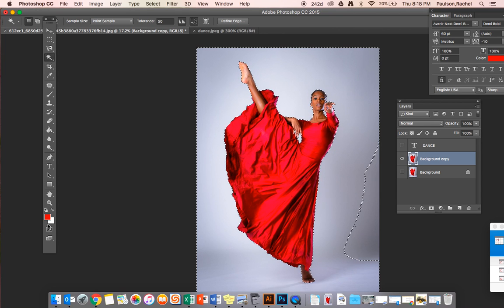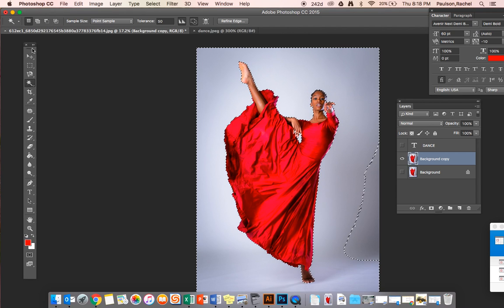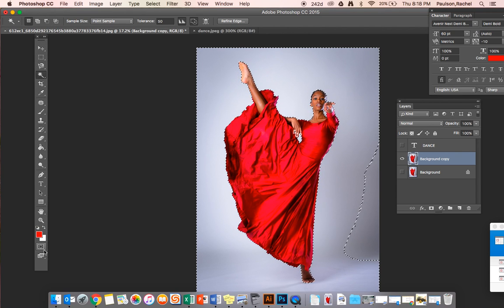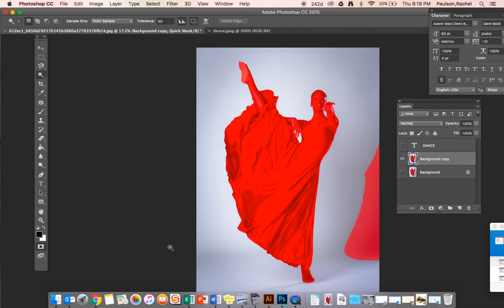So if you go down to the bottom of the palette here, I'm looking at the bottom of my tool palette. There's this button that looks like a camera. It's a rectangle with a circle in the middle. And when you click on that, it's telling me everything in red is not selected and everything in white is selected. So we can add to that selection and we can take away from that selection using the paintbrush.